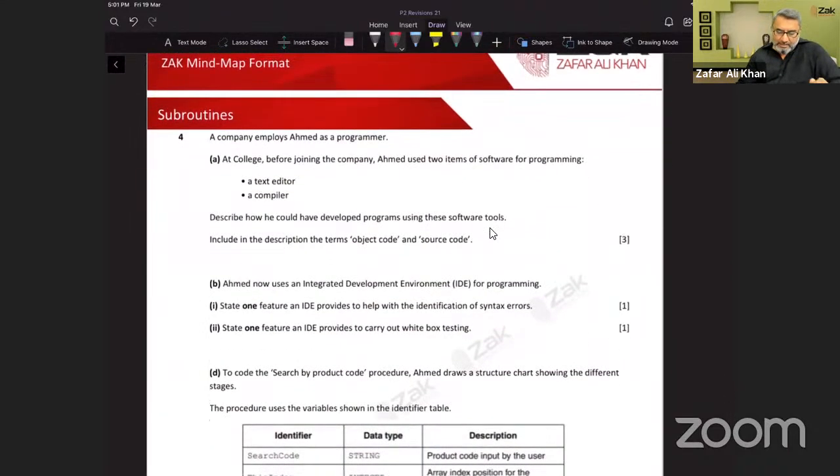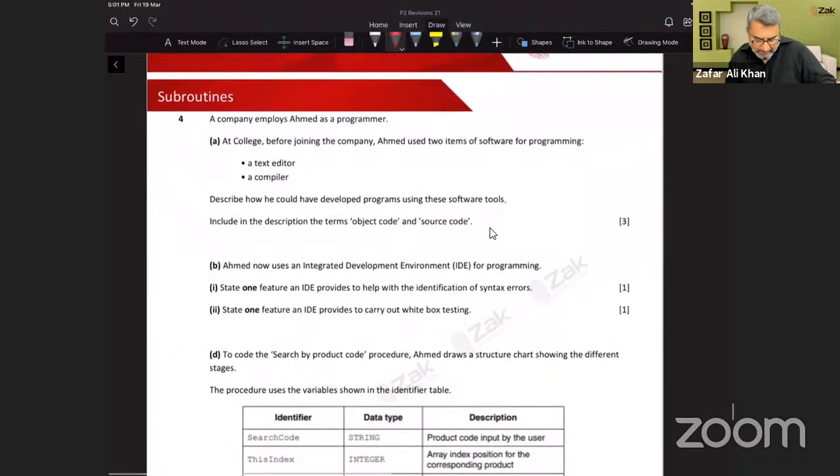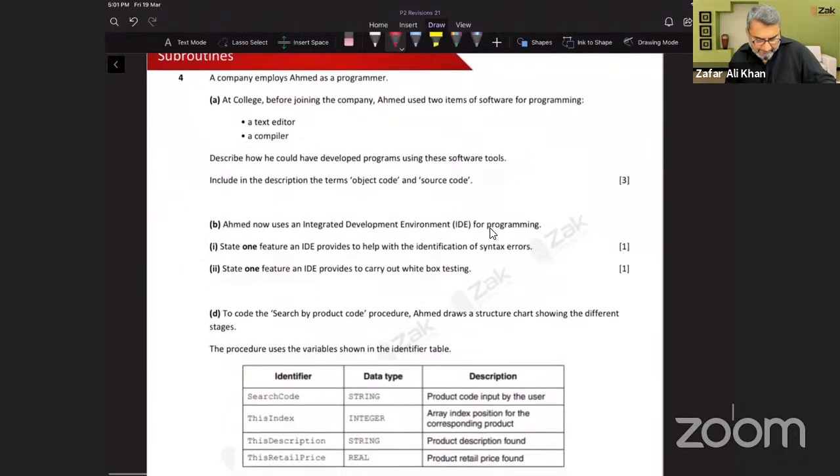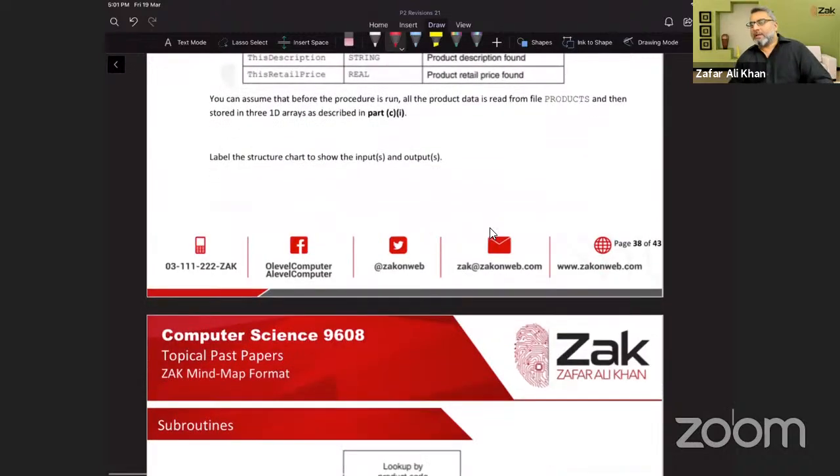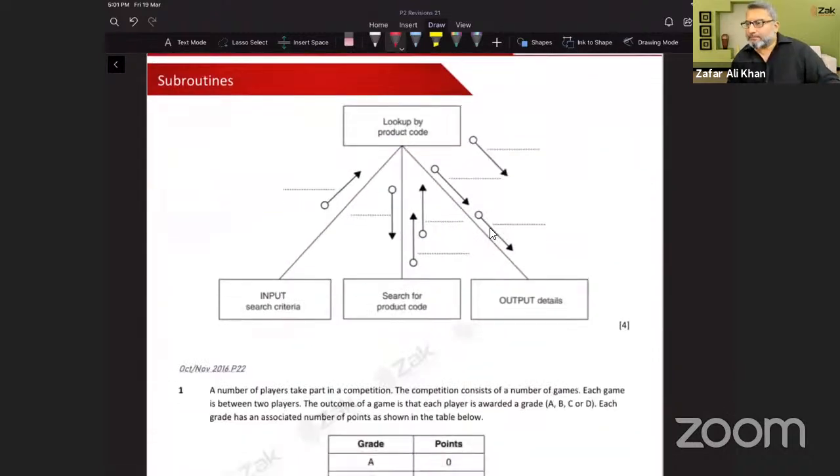A company employs a programmer. Okay. This is irrelevant. This is relevant this way. This is a structure chart question.